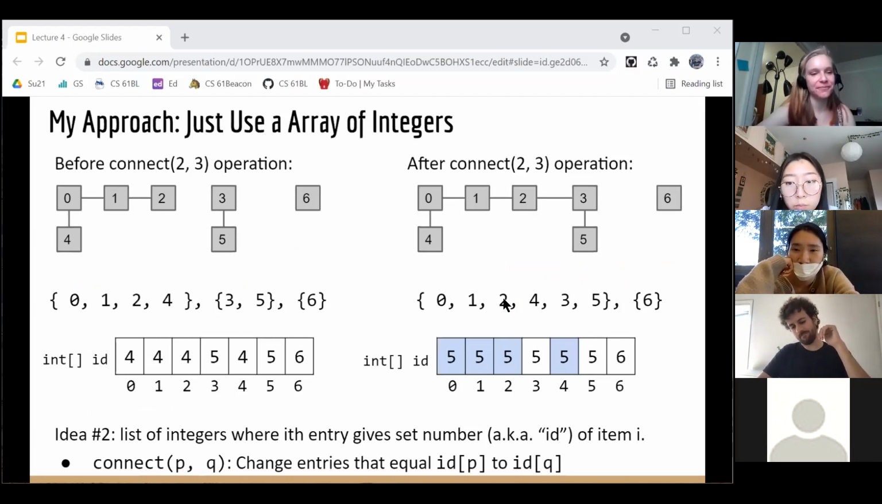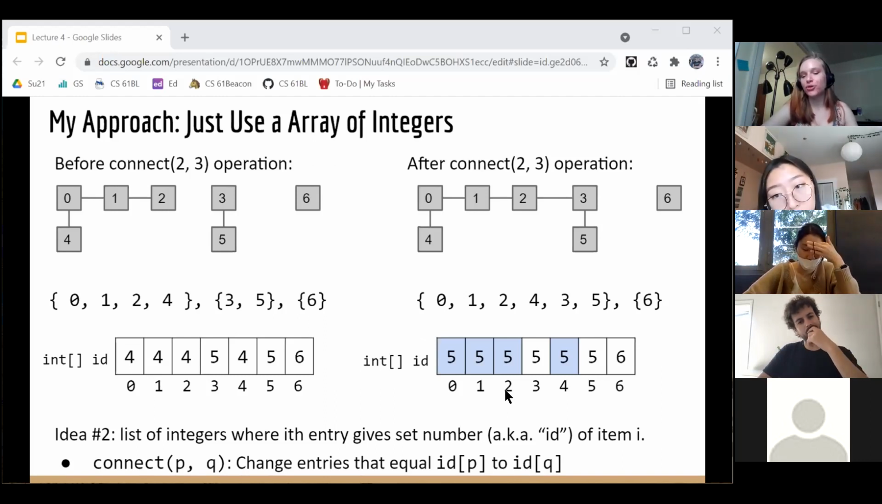So what if we have a list of integers where the ith entry, so let's say index 1, so the second element, gives the set number or ID of item i? So that would mean that for item 2, element 2 is in set 5, which is the name of the set. So the value at index 2 is 5. So the index refers to the element itself, and the value is the set number that it exists in.